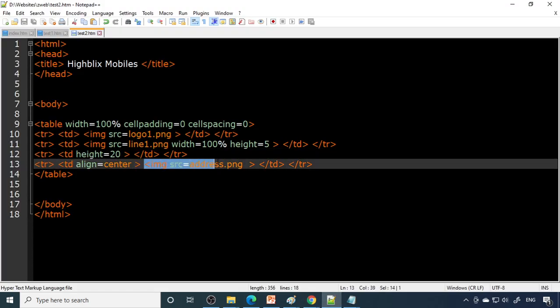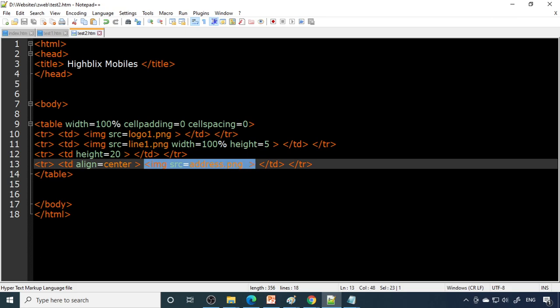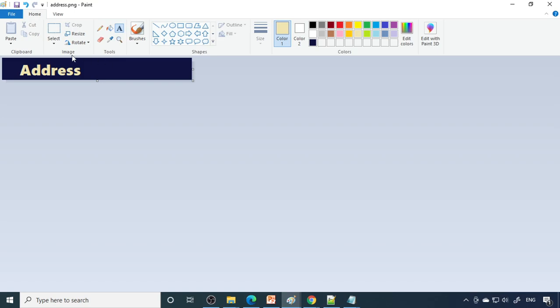The only thing is you need to call that picture in the coding. If there is some text there, you can remove that. We can place it here also. That's how we can create a picture in Paint, and then you can call it.